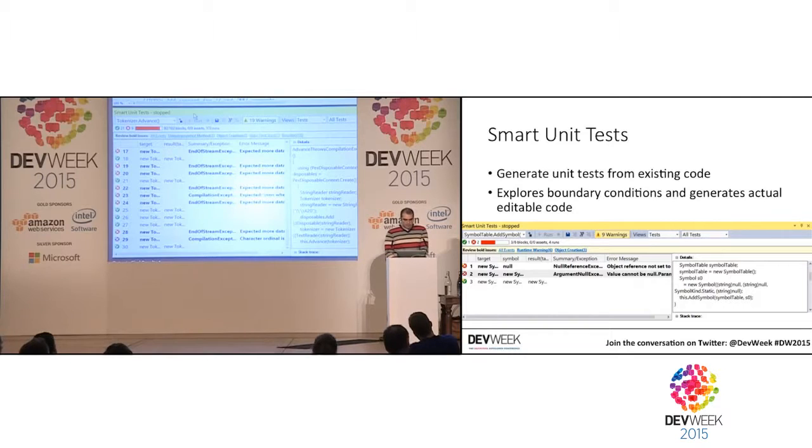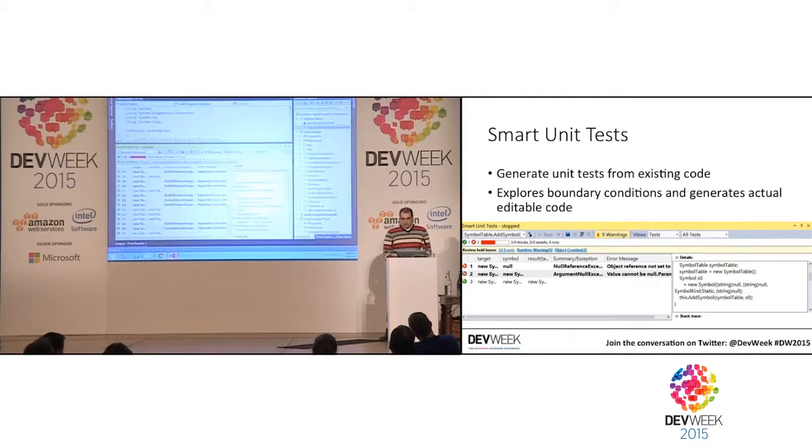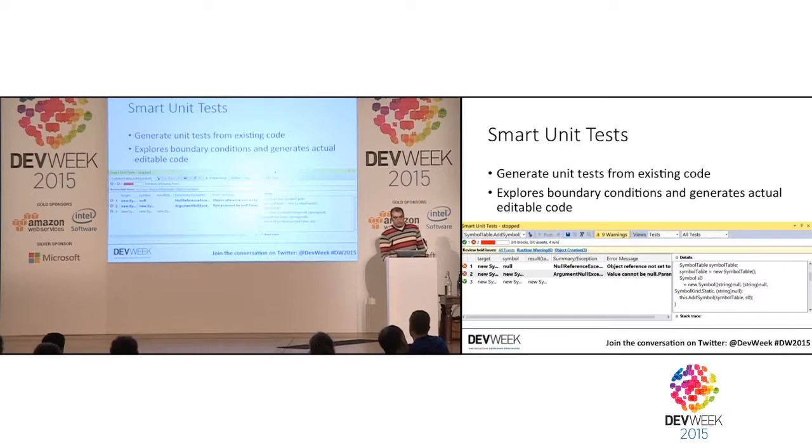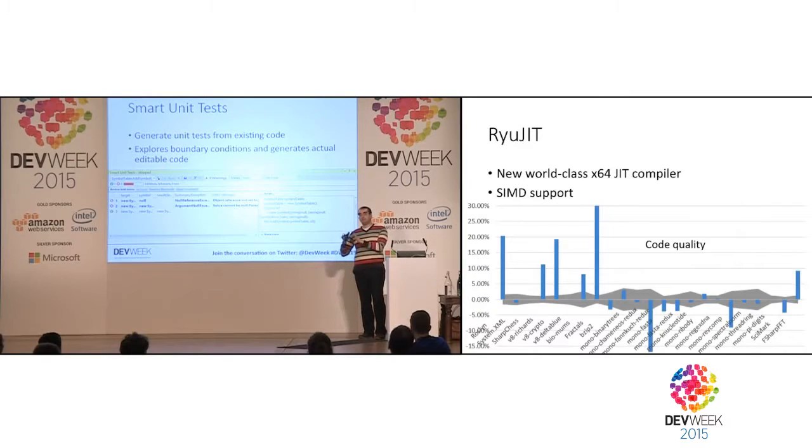So I'm just going to stop this thing. And once it's done, like I've said, I can tell it to save this whole thing to a unit test project. And I can also make changes if I'd like to rerun this thing. So that was smart unit tests, which is another feature coming up in Visual Studio 2015. And like I've said, it's really nice. It started as a research project, and it graduated into a full-fledged Visual Studio feature.